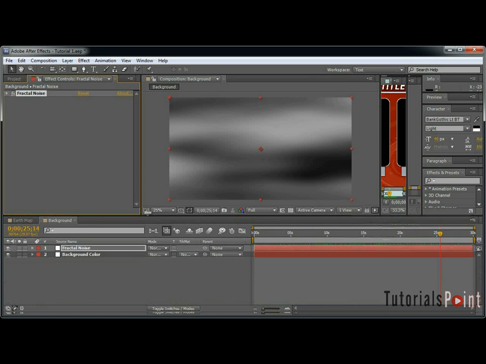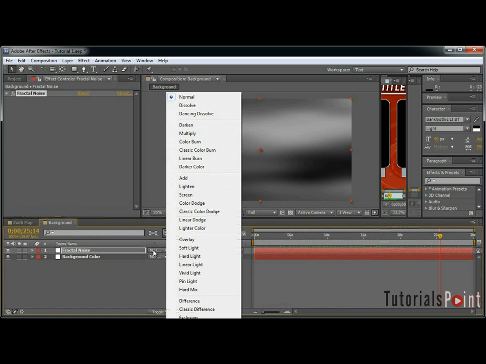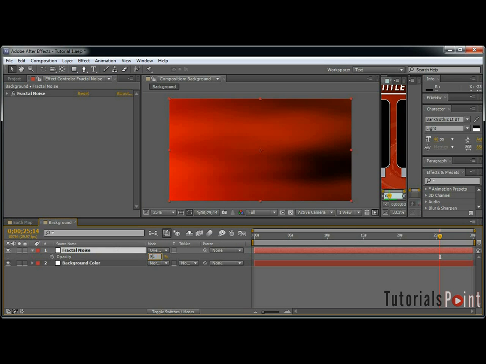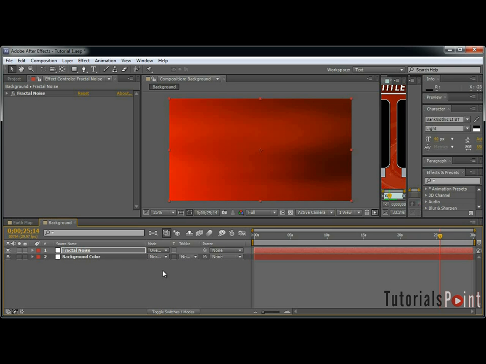And let's change the blending mode to overlay and set the opacity of the fractal noise to 50%. And by the way, I'm pressing T to reveal the opacity of the fractal noise. And as you can see, this is how our background looks. So let's move on with the next element, which is the earth map animation.